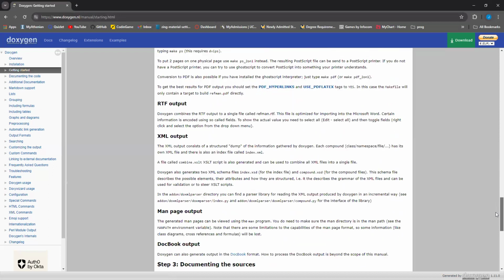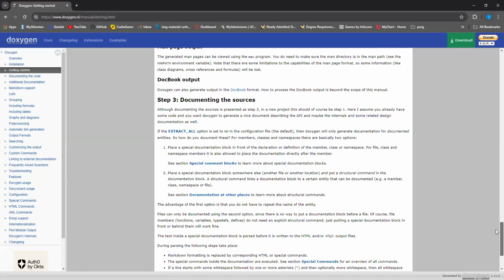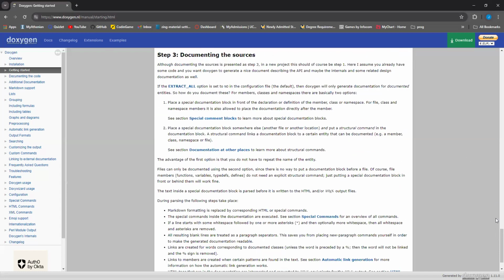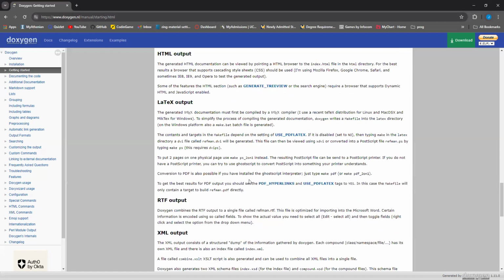And here we go. Oh, it doesn't mention PDF, but I knew I needed to use LaTeX, and here we go. There's use PDF LaTeX. So I got this far, and then I had already documented the sources. But it was at this point that I struggled with LaTeX for like an hour, and I couldn't really figure it out. But I managed to generate HTML output, and it was good.